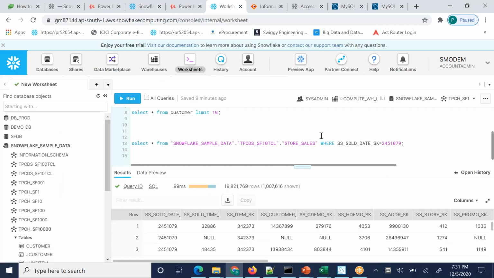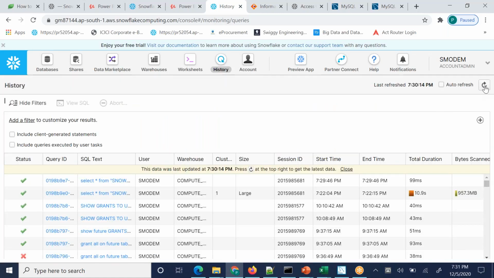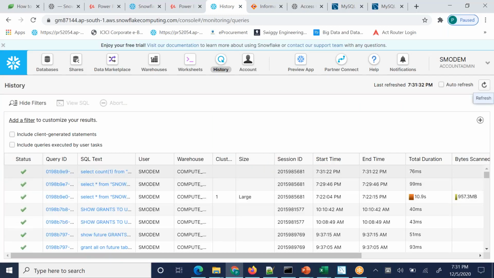If you go to the worksheet and run count star, count one from the table, this is this many records, right? And if I go to the history part of it and refresh, see, the count is also not charged. Snowflake maintains metadata statistics of each table, the count, min, max of each column, and all this stuff. So when you do any of these operations, you are not charged for it.